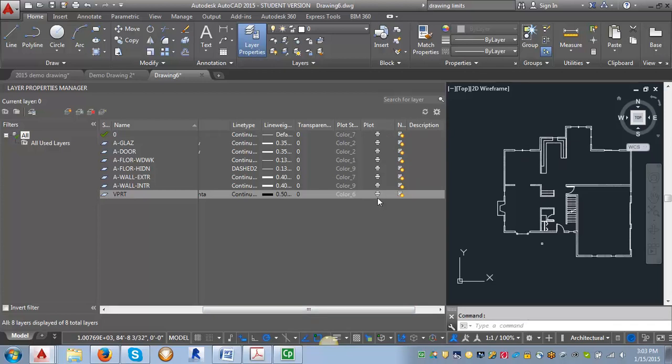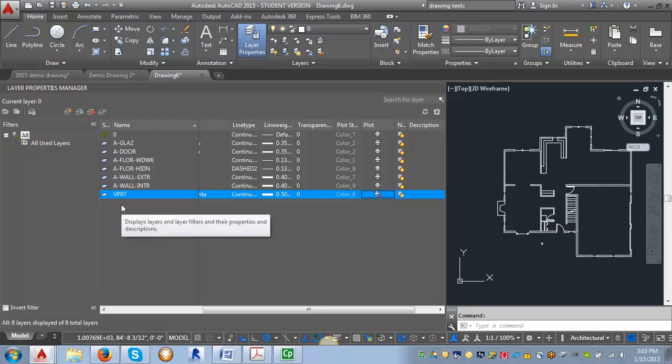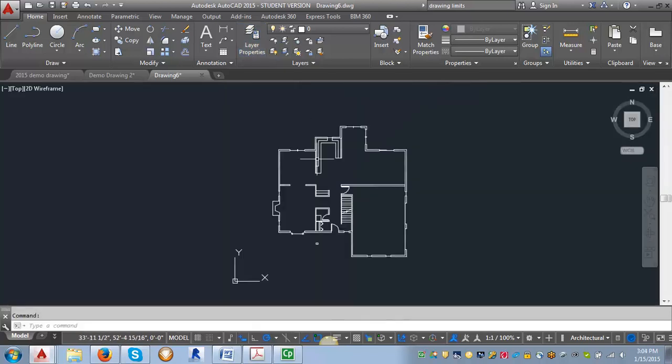And in this case I want this one not to plot, so we can see it on the screen but it doesn't plot. So if I click on that, you can see now I've got this printer icon with a red circle with a line through it, and that means it's not going to plot. So now I've created my handful of layers here, and I'm going to close my layer manager. And now I'm going to look at how to move the elements that I have.